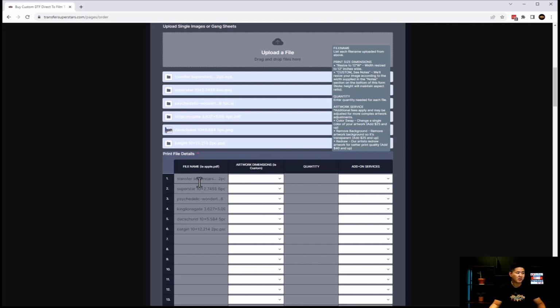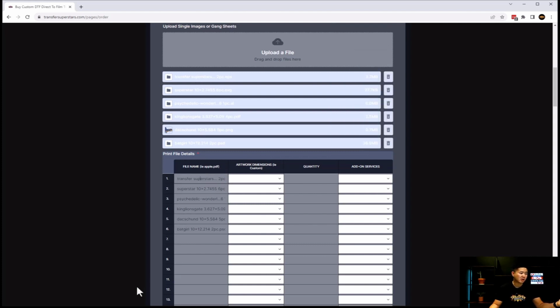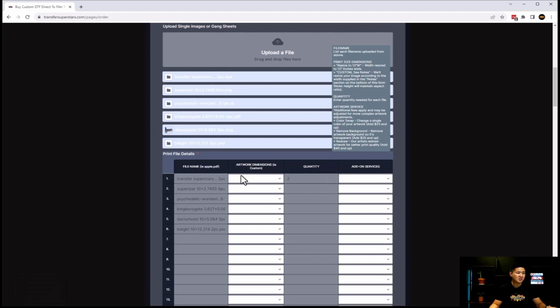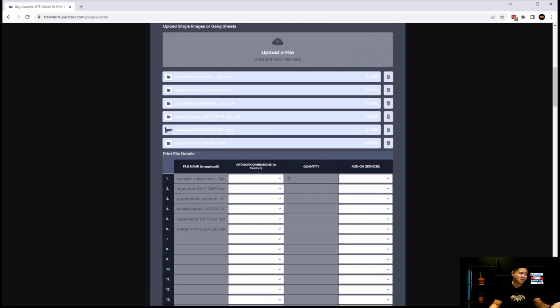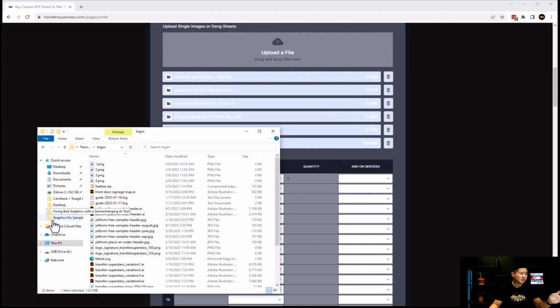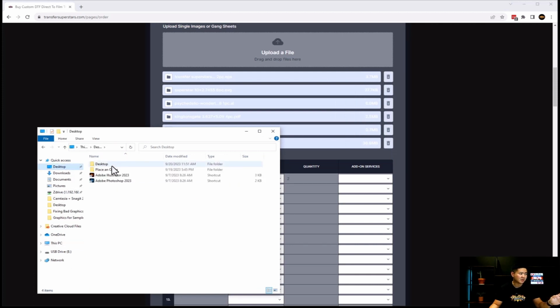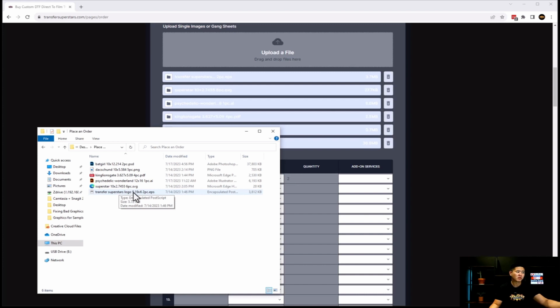So for example, this first file here is going to be our Transfer Superstars logo. We're going to want 2 pieces of this, and we want an artwork dimension. If you're not sure, we actually have this one broken down into specific sizing already. I renamed the size a specific way so that I can identify this. This one, our Transfer Superstar logo, is going to be 9.19 inches by 6.